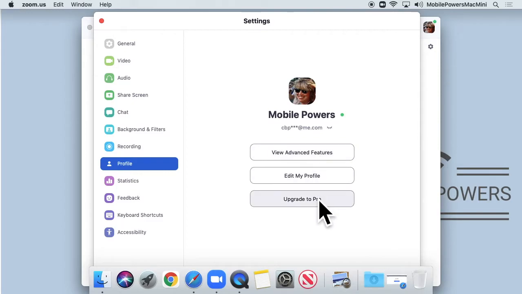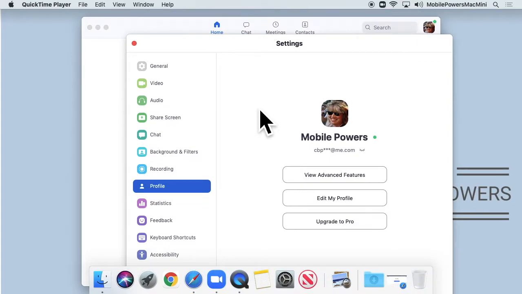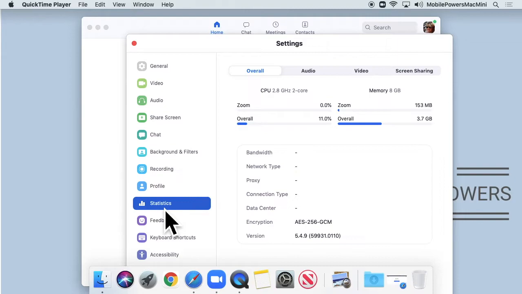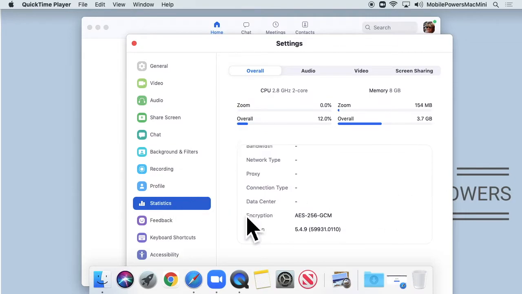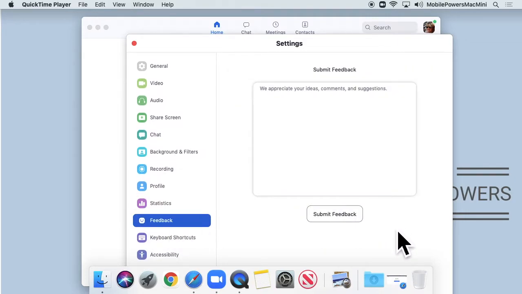If I click on any of these options, it's going to take me to the Zoom website, which is where you would make more detailed changes on your profile. Okay, we're going to go back to the website later, so we'll skip over clicking on these buttons, which, as I said, will take us to the website. Statistics, if you're a data wonk, you might want to look at that. Feedback, information that you can send to Zoom.